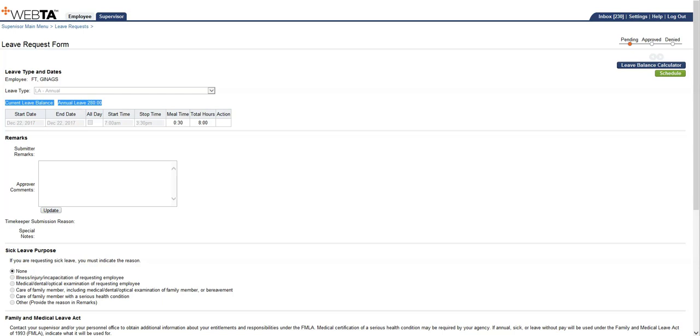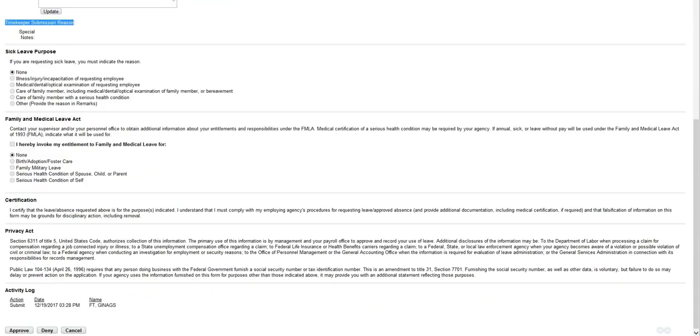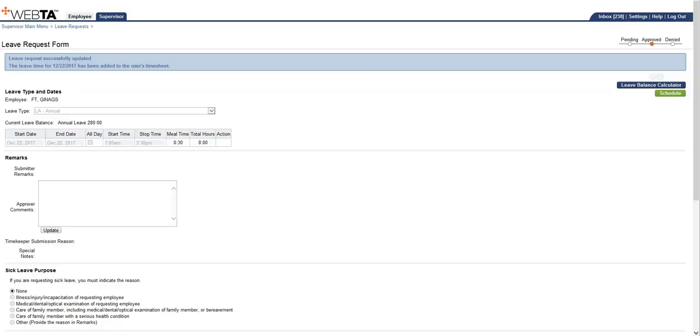Now, there are no timekeeper submission reasons here, so that means the employee has entered this request. I'll show you on another one where you can see if the timekeeper has actually submitted it. You will see something here. Then you can go down and select Approve, and what you'll see is the leave request was successfully updated, and what you also want to see is that the leave time has been added to the user's timesheet. That means the leave automatically flowed, and that's what we want to see.